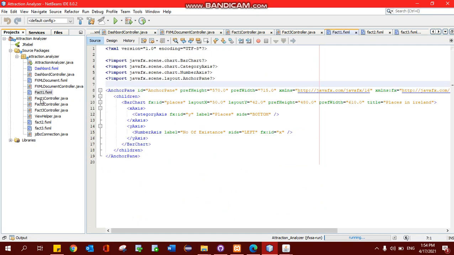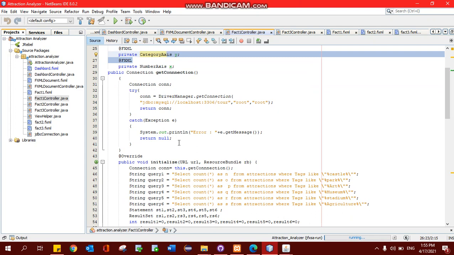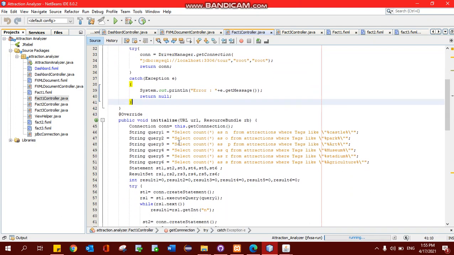Oh, sorry, that one, the controller here. So in my fact controller class, I have a bar chart and its name, then the x and y axis, and I also have a separate connection. All right. Here showing six results. I mean, I have six queries, six statements, and six results.